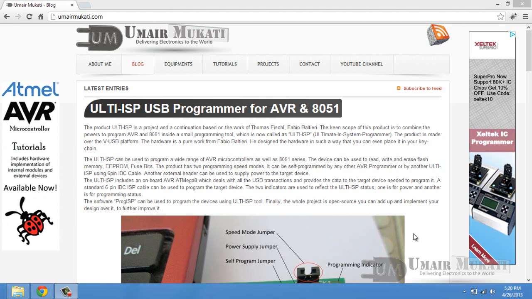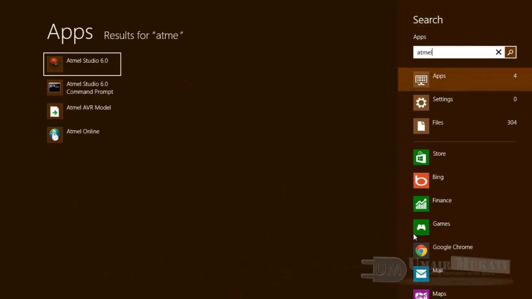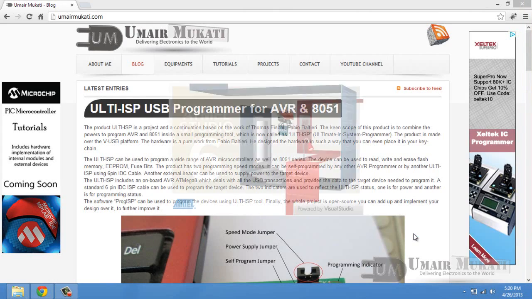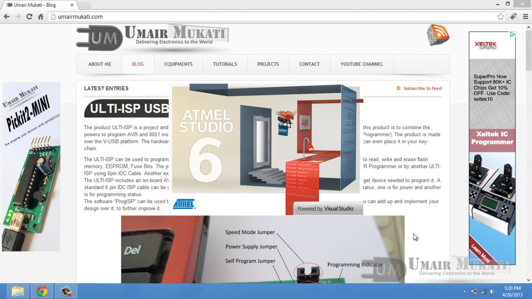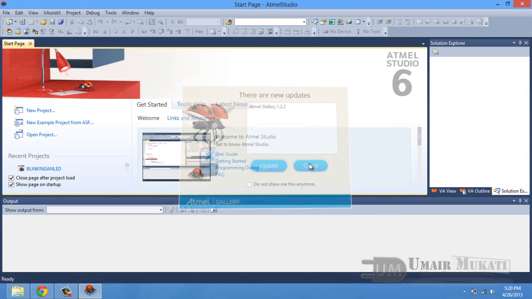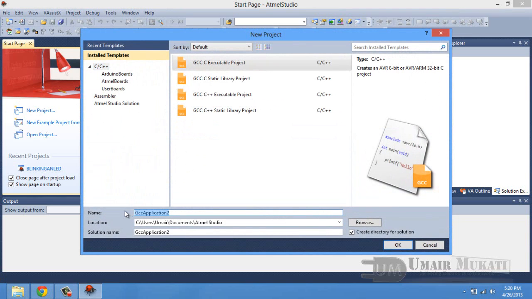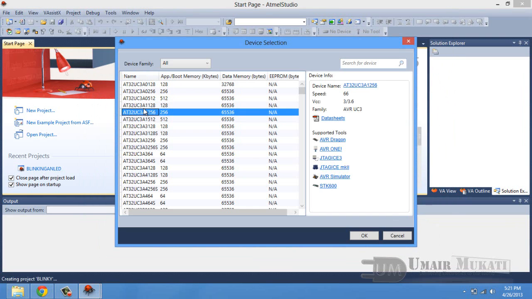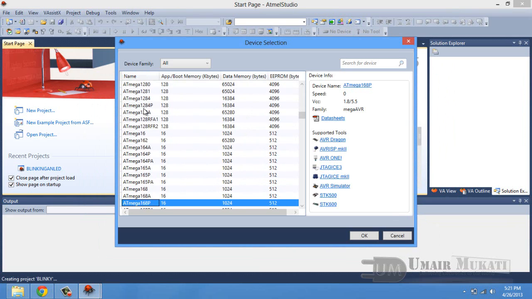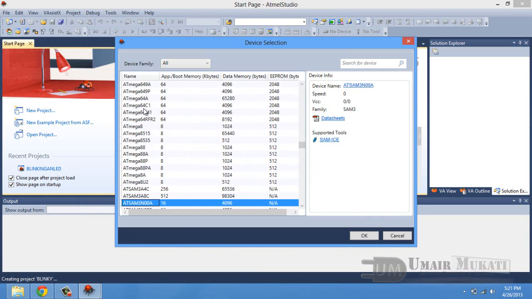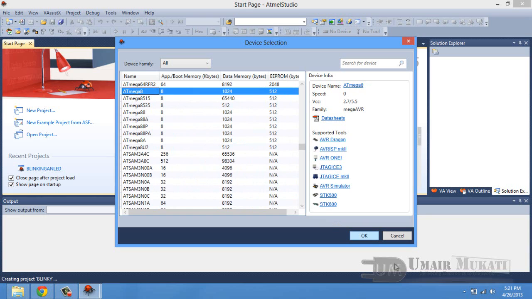Okay, so my first step is to write a program on Atmel Studio 6. Let's open it up. After getting it open, select new project, give a file name, press OK. Select the target device on which you will be burning your program. I am burning my program on ATmega8, so I am selecting it.